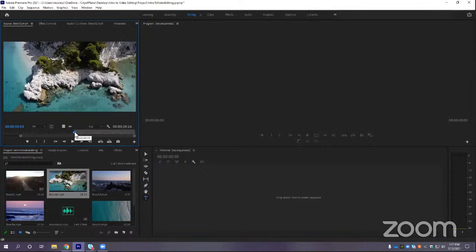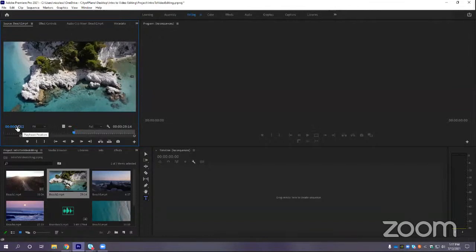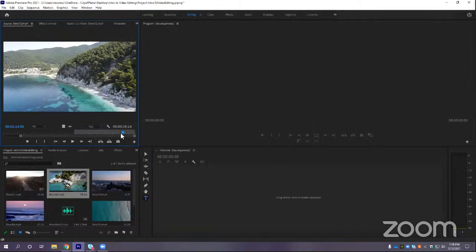And we also want to mark a new out point. So to do that, instead of dragging my playhead, what I will actually do is type in the exact time I want it to end. So we are going to have this end at 1 minute and 14 seconds. So 1 minute, 14 seconds. And press enter, and that's going to move our playhead to that point, and that's where I want it to end. So I'll click mark out.